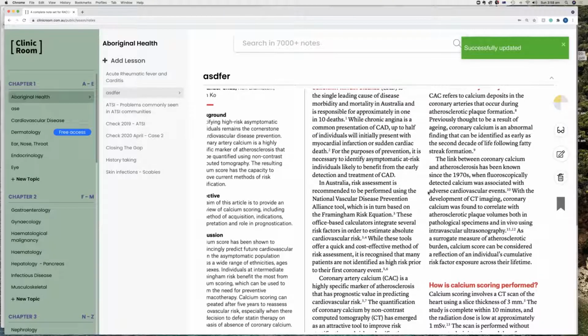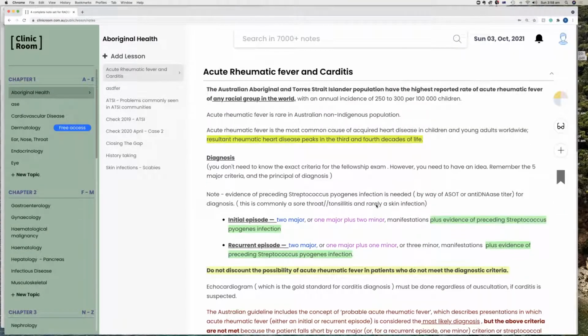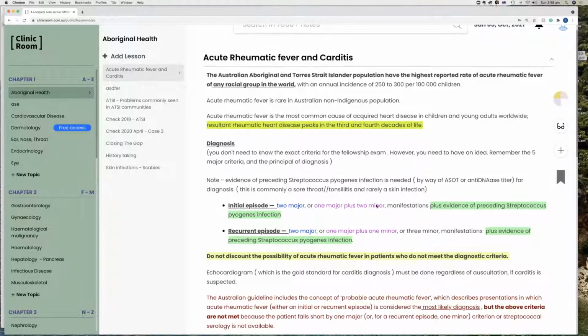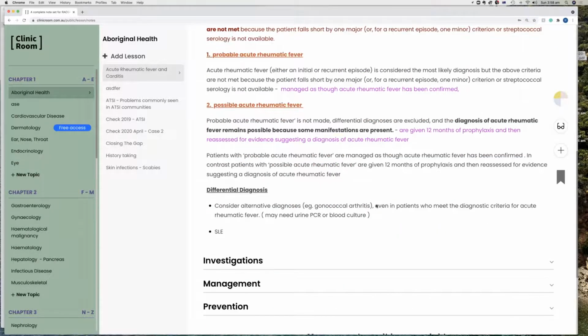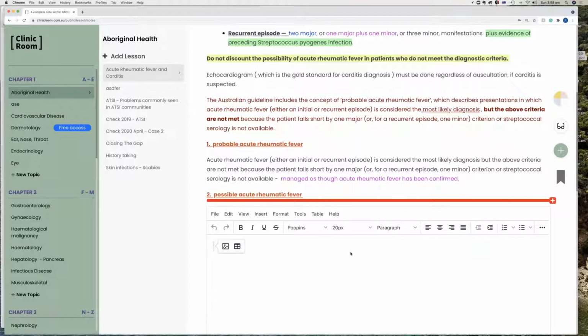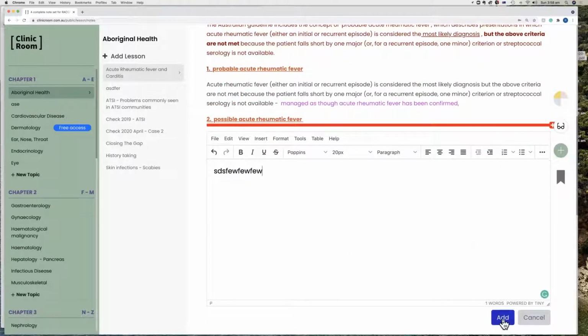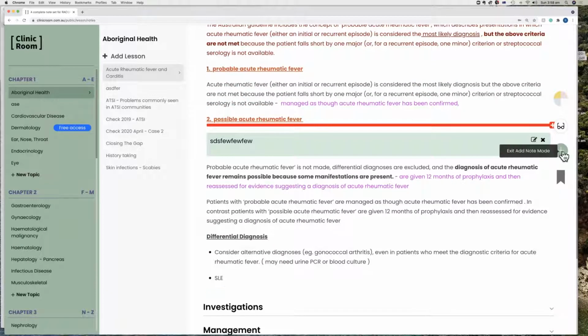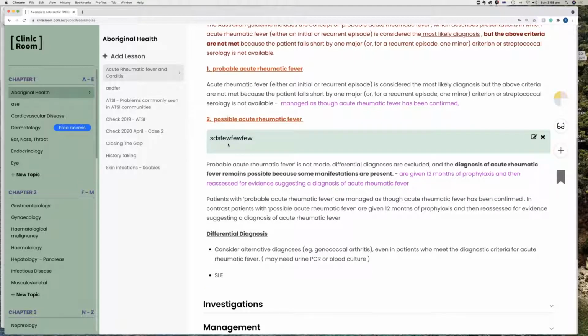Now, while reading your notes, if you see that you need to add something within the notes, you can press this cross here. You will get a red bar, and then you can write whatever you want and save, and then press this again. Now, this will always be visible for you and only for you. So this is your personalized notebook. You can create topics, lessons, and you can add notes anywhere you want.